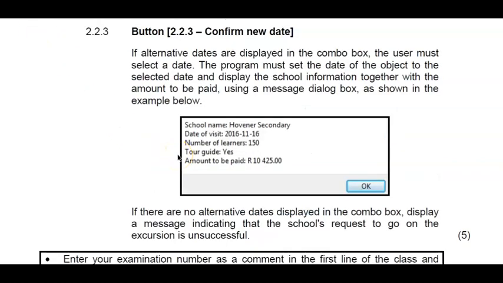In this button, the user will select from those dates that you just created in the combo box an alternative date that they would like to go to this program. You then need to display the school's information. The top part here is your toString, and then you also need to display the amount to be paid below your toString in a show message. Remember, message displaying in a dialog box just means you need to use your show message. You also had to indicate if there were no alternative dates available for the school to go. Press pause and try it yourself.